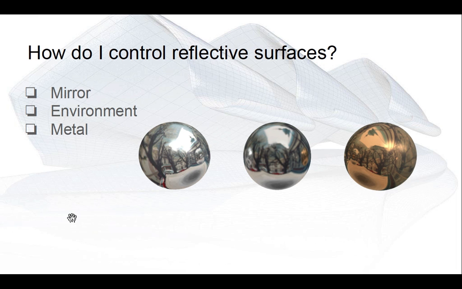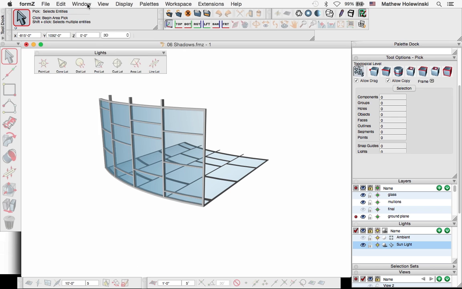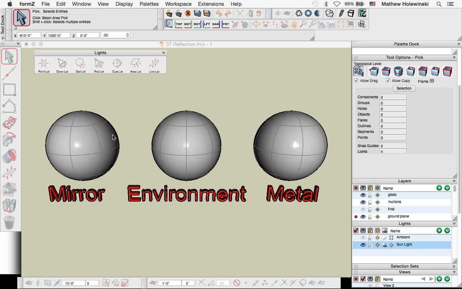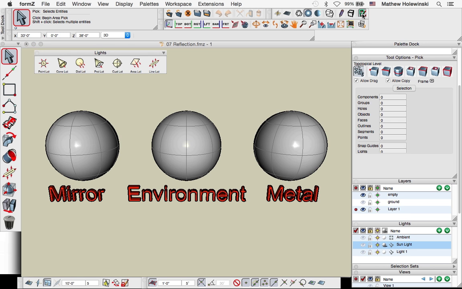And actually, there's many ways of creating reflective objects in form Z RenderZone. We're going to look at 3 of the most common ways that you can control reflectivity in your scene. One of them is using the mirror shader. There's an environment shader, and there's also a metal shader. Okay, so let's take a look at those first, and then we'll apply that to our glass wall that we have there. All right, so let's look at a little sample file here and click the RenderZone button.